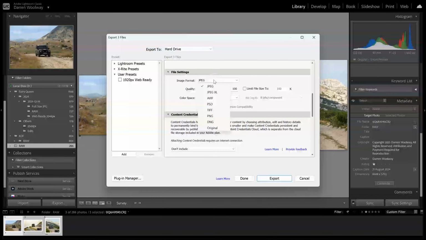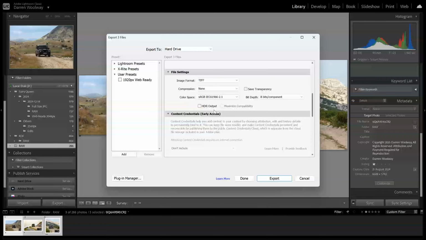Image format, this time we are going to change to TIFF. Now I don't want it compressed. You can choose what color space you want it in. I'm going to leave it in the sRGB color space. You could change it to Adobe or ProPhoto depending on what your printer uses.